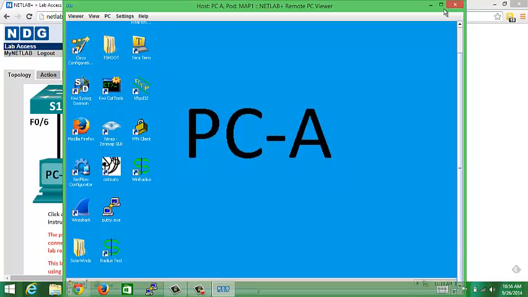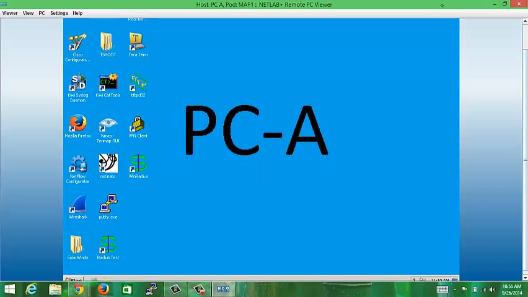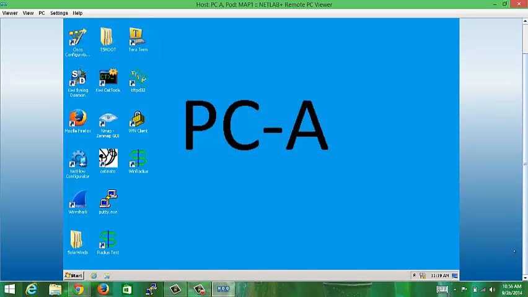Take time to look around. Get familiar with the PC itself. You can change your view. If you don't like seeing the rest of the Netlab behind you, you can change that view. There's several different ways that we can go in and change the IP address.